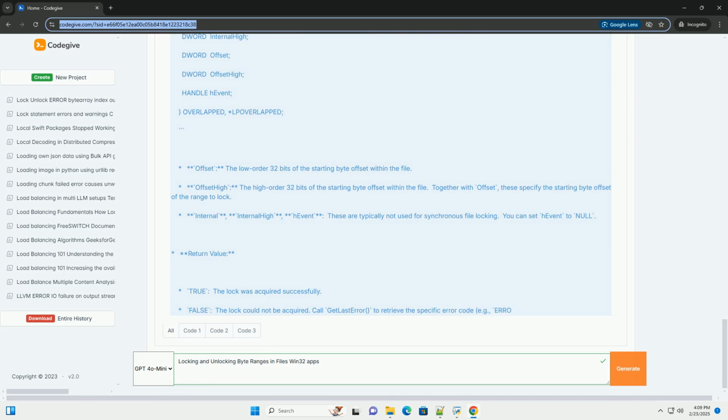Resource exhaustion: acquiring too many file locks can potentially exhaust system resources. Design your application to use locks sparingly and release them promptly when they are no longer needed. Lock inheritance: child processes do not inherit file locks from parent processes. Each process must explicitly acquire its own locks.